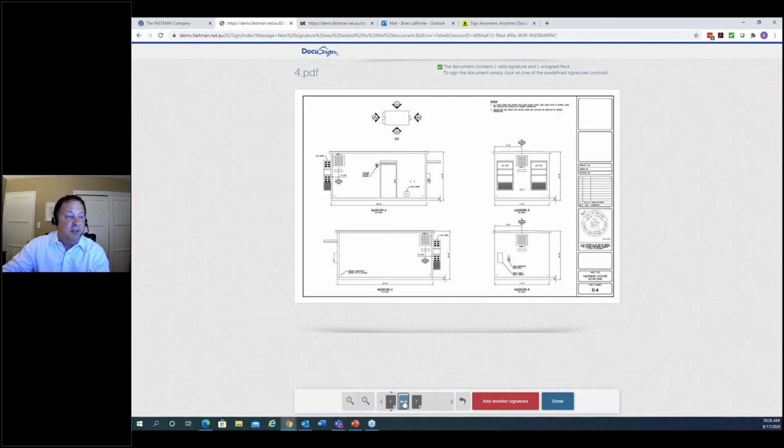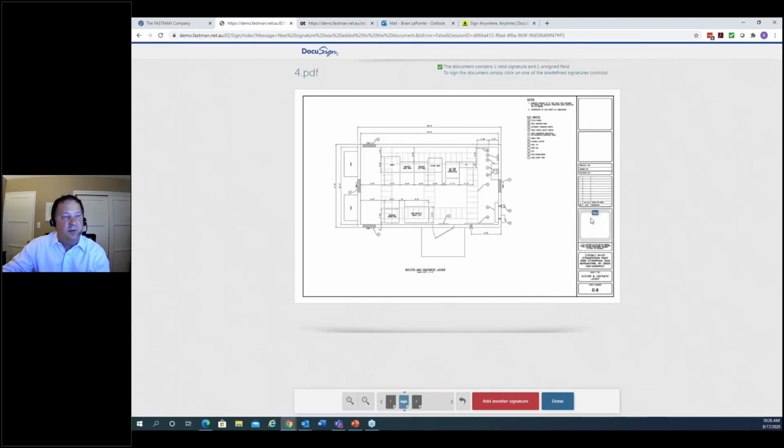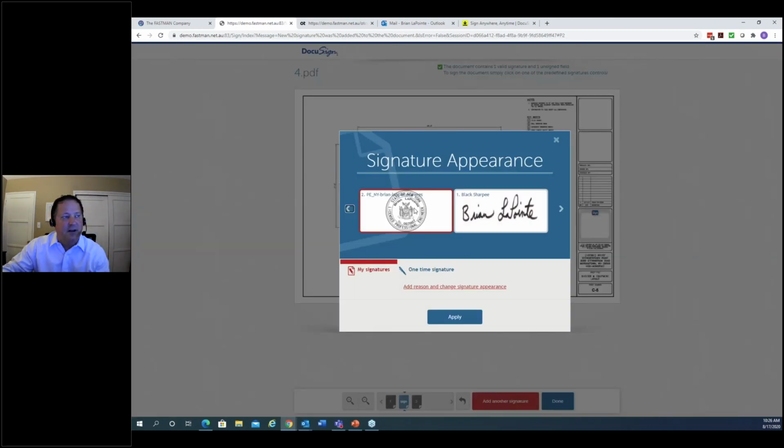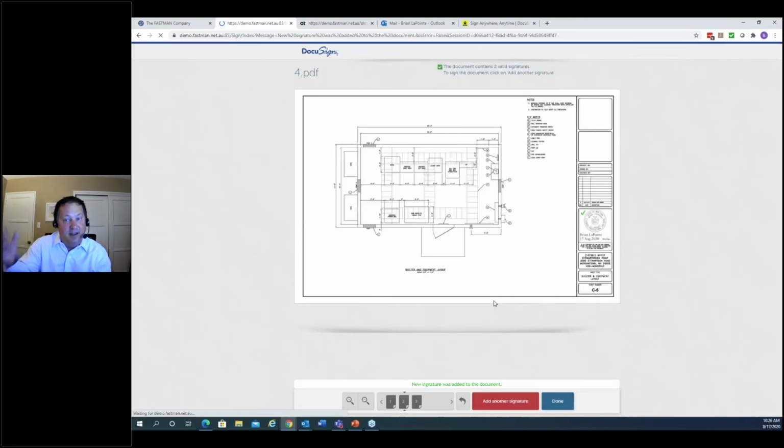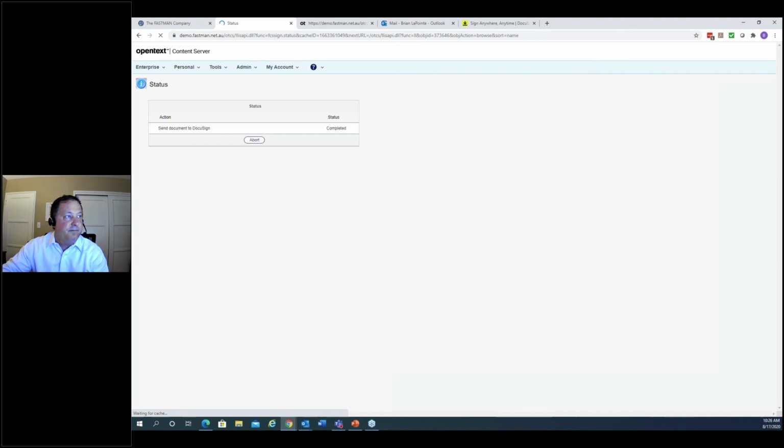This document has multiple pages, saying, hey, you have a second signature you need to sign off on. Put my seal there. When it's doing that circle, it takes a mathematical calculation of a hash value, and that's what basically seals these documents. When I click done, it's going to take me back to Content Suite.